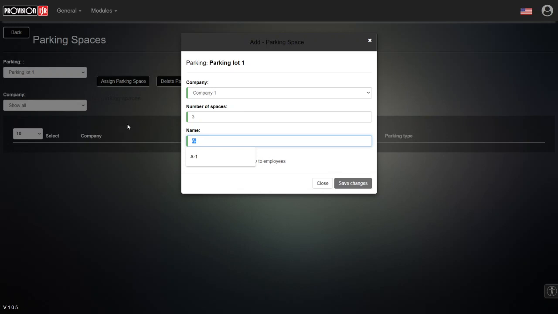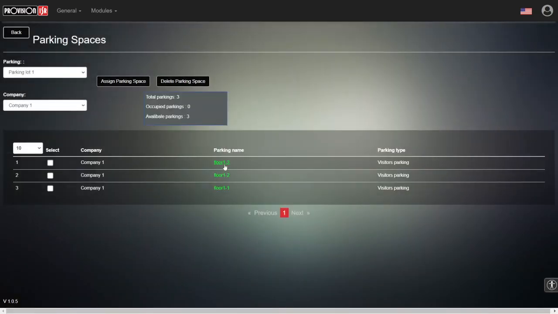Of course, we can choose what name the parking spaces will have. We can call them A, or we can call them floor 1, for example, and then it will automatically continue to 1, 2, 3. We can also choose if the parking will be saved only for employees, which means we cannot invite visitors to those parking spaces. We press save changes, and we can see that floor 1 has 1, 2, 3 parking spaces.